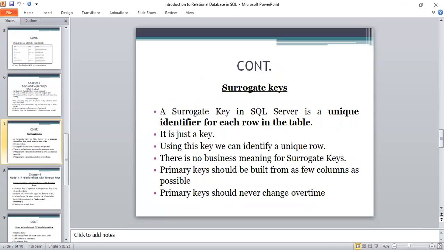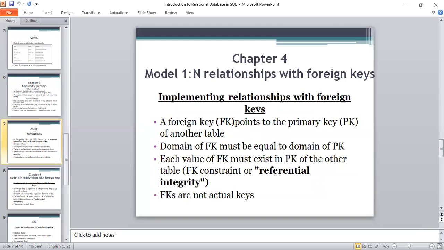Surrogate keys. A surrogate key in SQL Server is a unique identifier for each row in the table. It is just a key. Using this key, we can identify a unique row. There is no business meaning for surrogate keys. Primary keys should be built from as few columns as possible. Primary keys should never change over time.